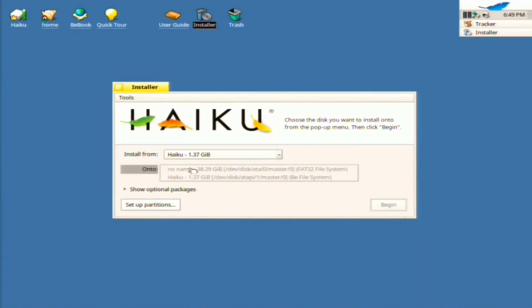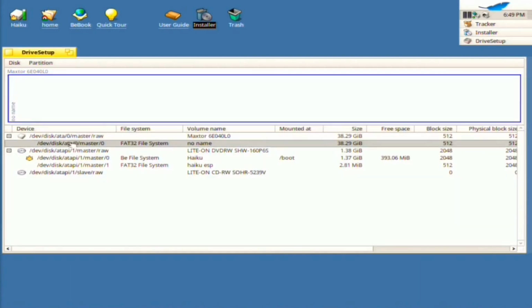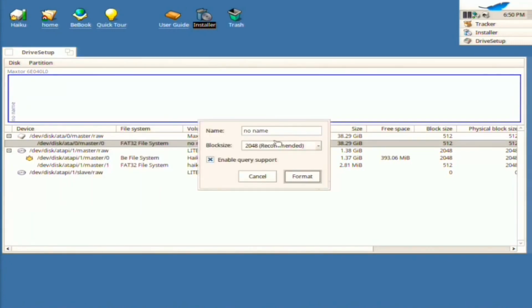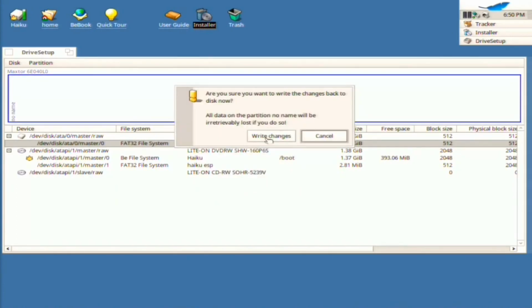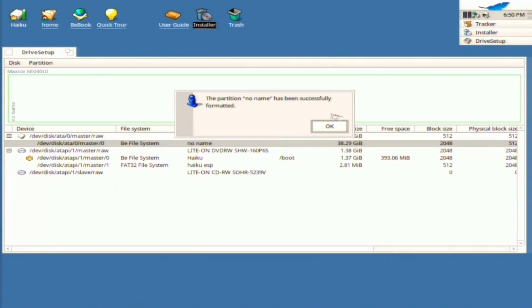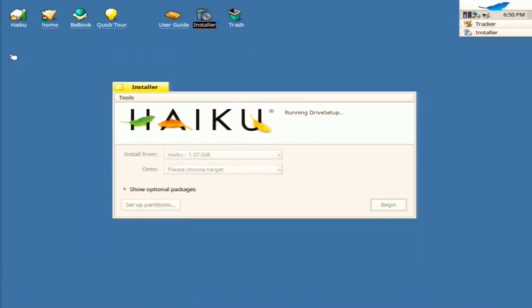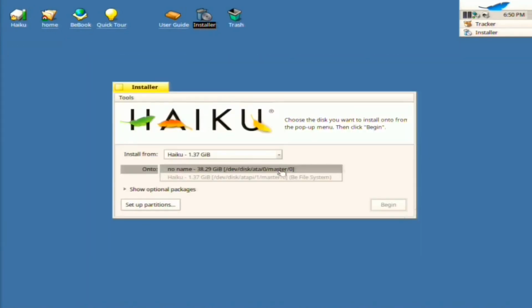Let's install it to the hard drive. First, we need to select a hard drive to install it to. Then we'll need to partition and reformat it for the BIOS format. Then we choose the drive we just formatted and let it install.